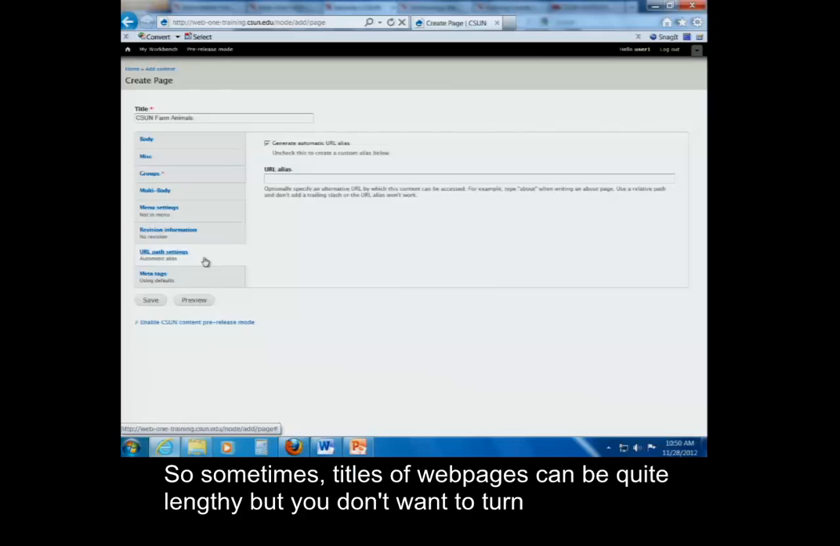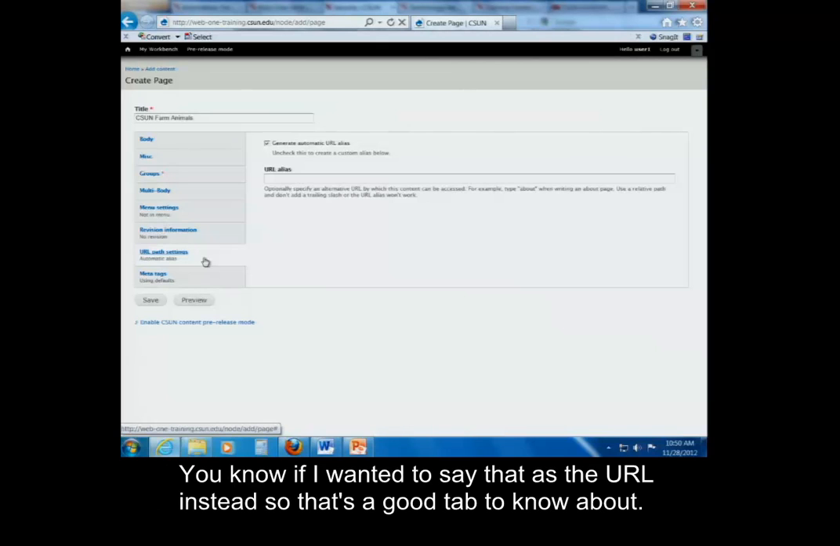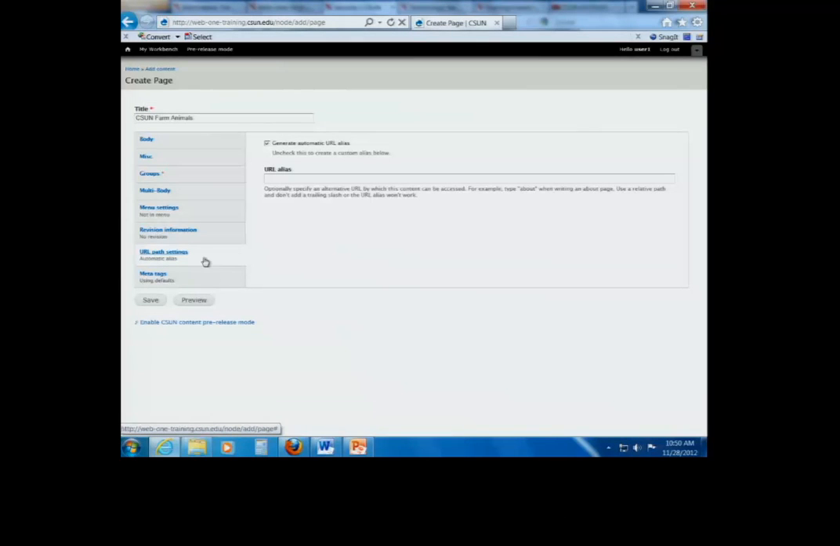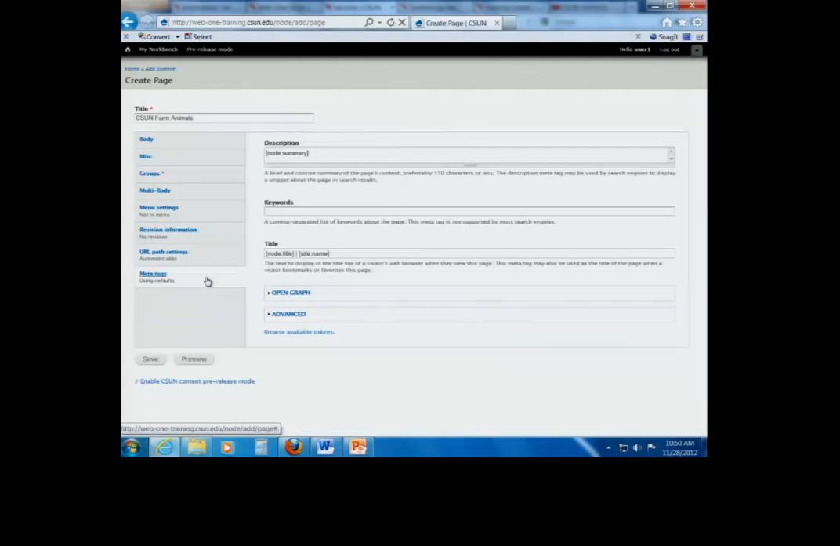So sometimes titles of web pages can be quite lengthy, but you don't want to turn that into a URL. So you can go and I would stick in IT/farm, you know, if I wanted it to say that as the URL instead. So that's a good tab to know about. And then the meta tags, unless I want to replace what it has already collected, you can leave this tab alone. So let me save this.